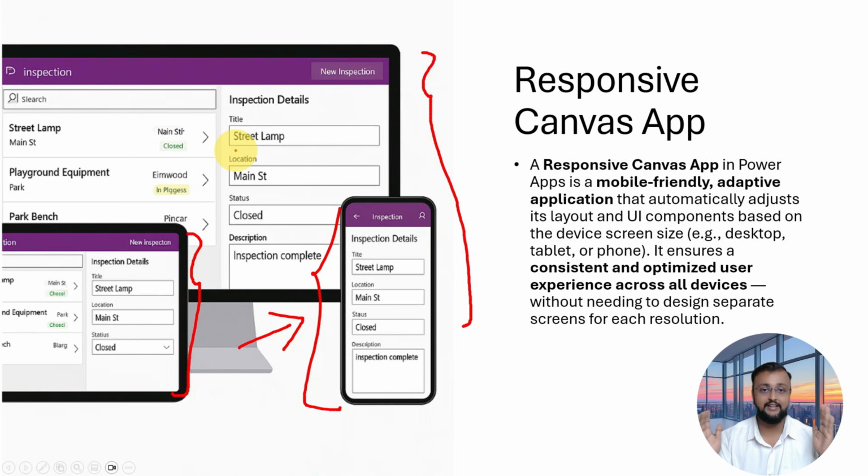It's just a matter of adjusting the design, depending on the screen resolution, in a fashion that will support that. So that is the main purpose of the responsive canvas application.